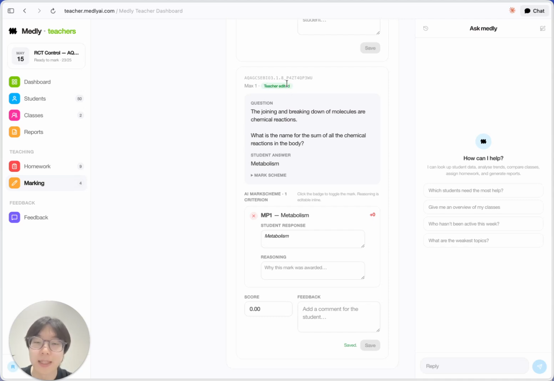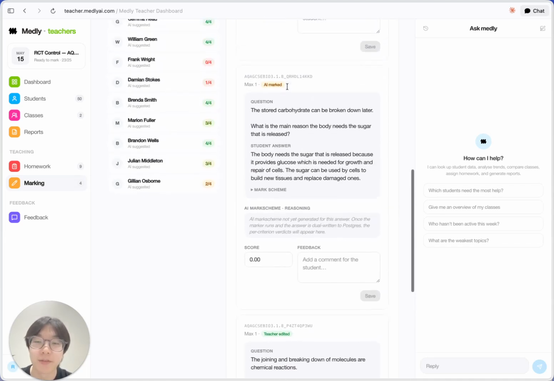At the top, you'll see that it says Teacher Edited to show that you have edited the marks. And for questions that have been AI marked, you'll see that it says AI marking instead of Teacher Edited.